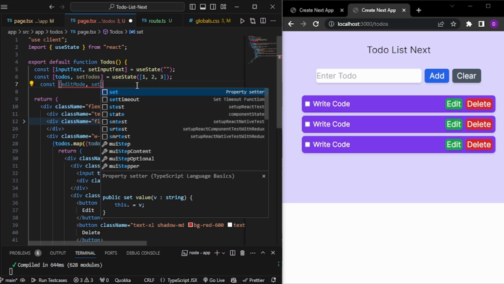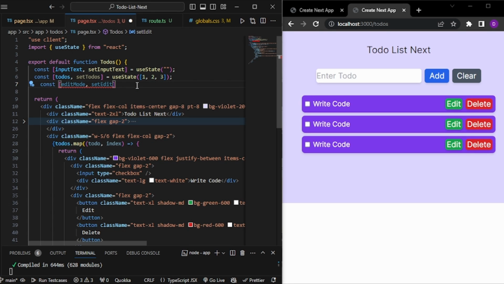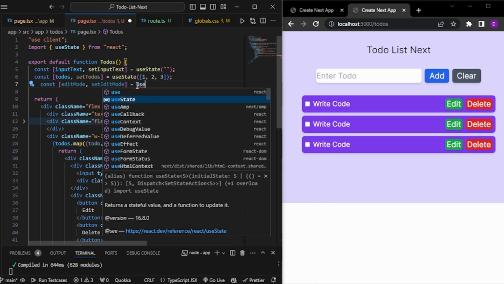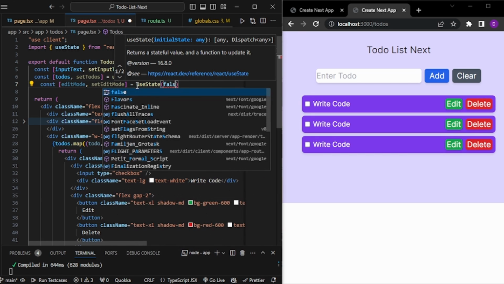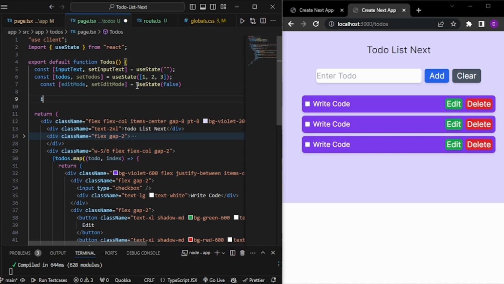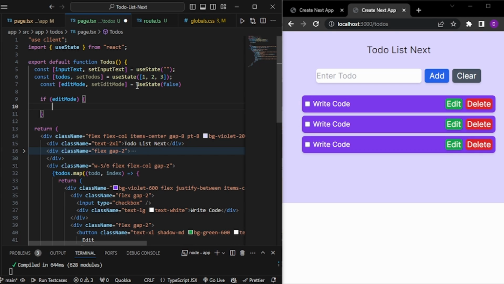There is a previous video where we made a to-do list in a similar way. We are doing the same thing. So edit mode and then set edit mode. If you have watched this video, then good. Otherwise, you can simply follow along. And by default, this will be false. Now, when let's say edit mode is true, then we want to return some different kind of page.